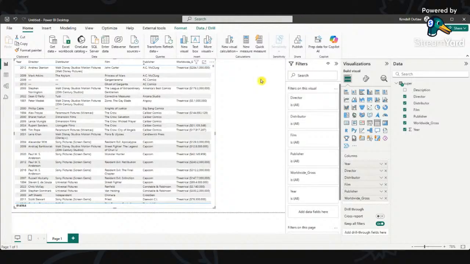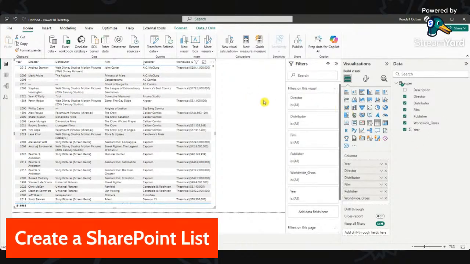So what we're going to do is I'm going to show you guys how to export the data that you see in this Power BI table into a SharePoint list. So the first thing we need to do is we need to create the SharePoint list, right? So we're going to create a SharePoint list. So let me share my screen.